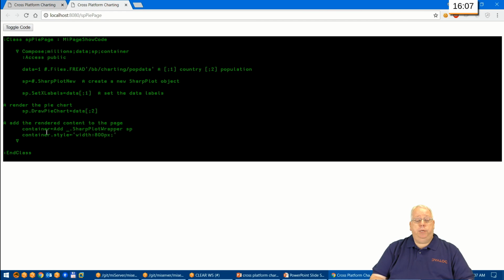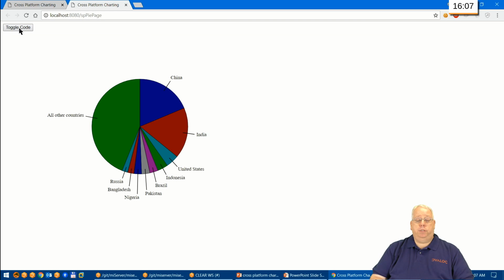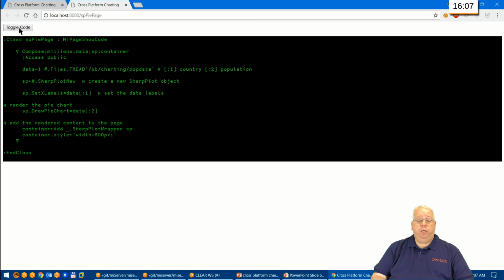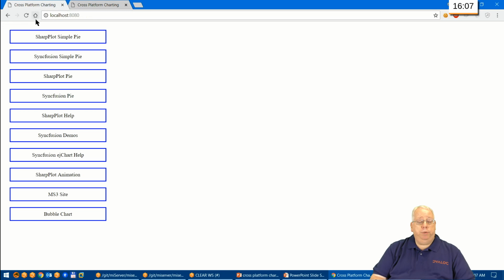And the next thing that I'm doing is I'm wrapping the SharpPlot object and adding it to my page. So this is what add SharpPlot wrapper does. And that creates a container that I set the width to 800 pixels so that it fits nicely on my screen. And again, this is the rendered output. So, to generate a pie chart, there's really not much code there. Now let's contrast that with what we do to generate a simple Syncfusion pie.